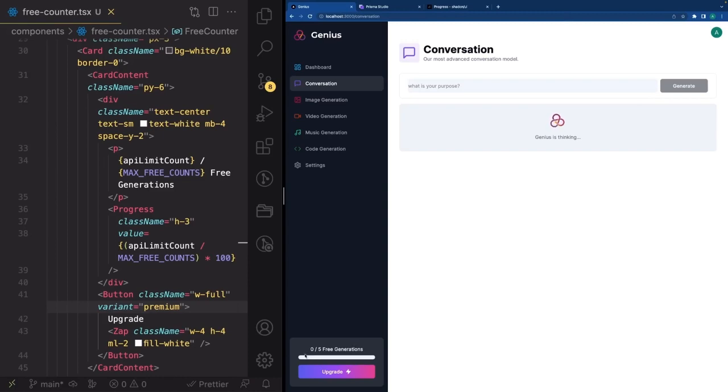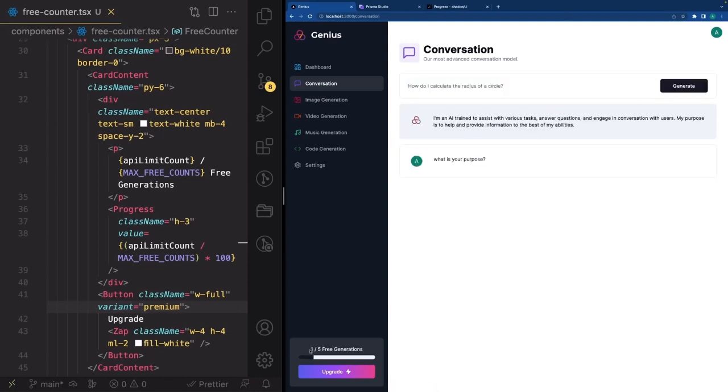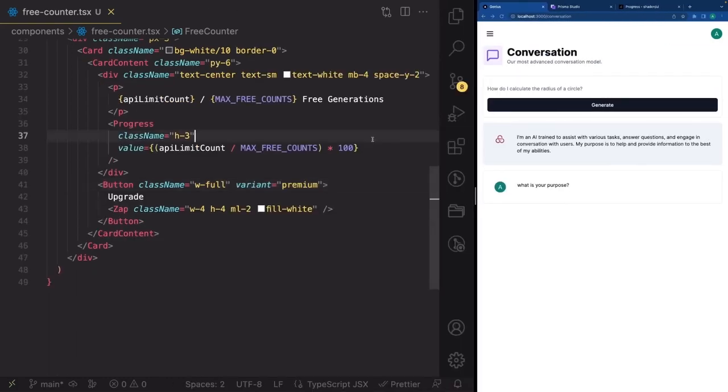And let's see if this is going to increase right here. So Genius is thinking, and there we go. It says that I've used up 1 out of 5 of my free generations, and my counter right here is starting to fill. But why is this working? How did it automatically refill? Well, let me explain that to you.